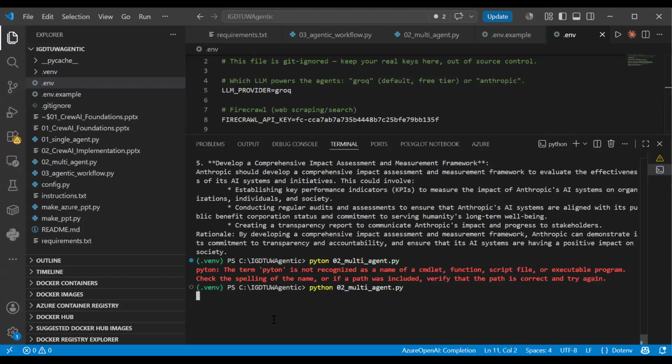Okay. So let's check whether this second multi-agent works for us or not. So it will take time. So let's wait a few seconds, whether it works for us or not. Okay, let's wait and let's execute it.